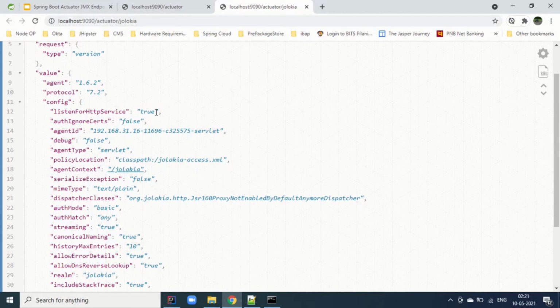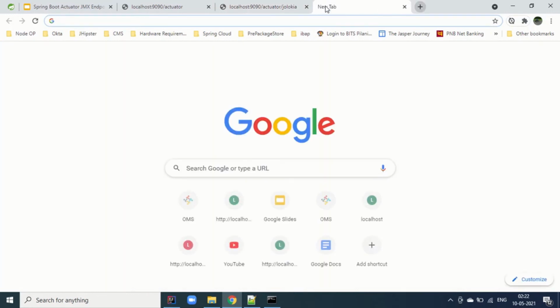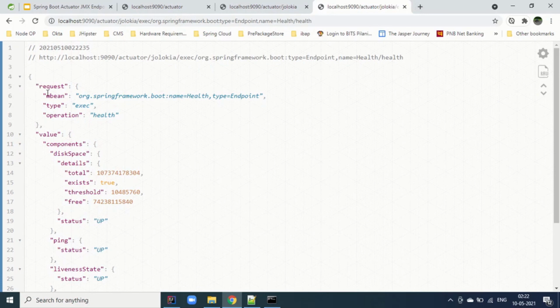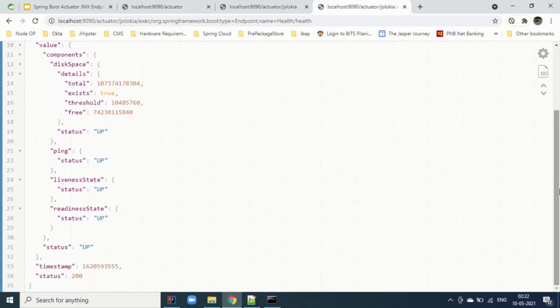Okay, now how to read the JMX bean exposed by actuators? For this, what you need to do is go to the next step, we need to execute, and the domain is org.springframework.boot. Then we need to give the type equal to endpoint and name equal to health, and in the health we need to get the health operation. Yeah, so we can see the Jolokia response has these components, where the first one is the request. It says that this is the mbean which is requested, type is execution, and operation is health, and value is the response. Okay, so we can see it is now listing the disk space, then ping status, liveness state, readiness state. So this is how we'll get the response.